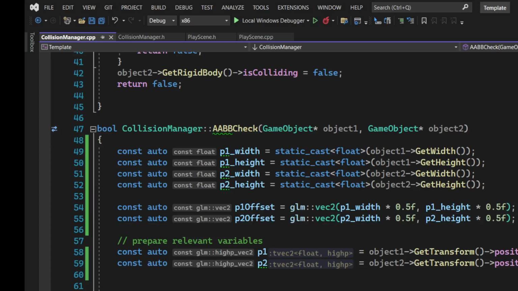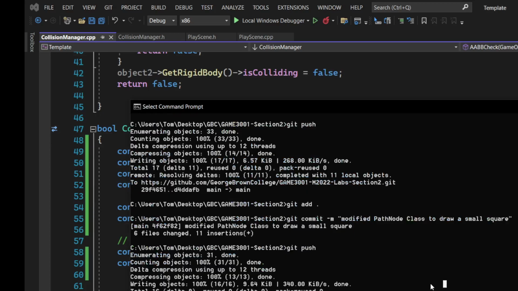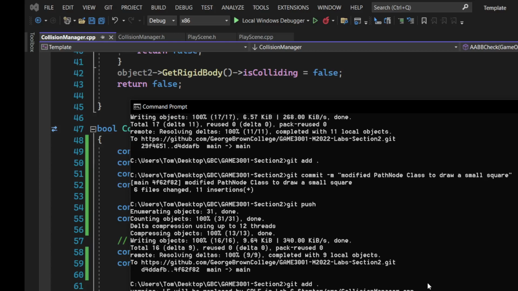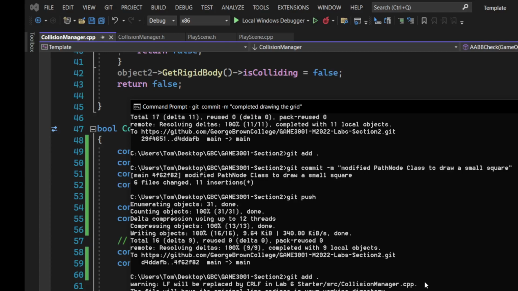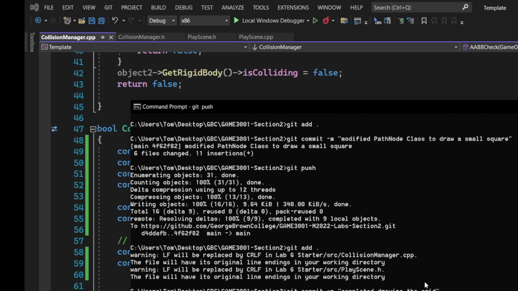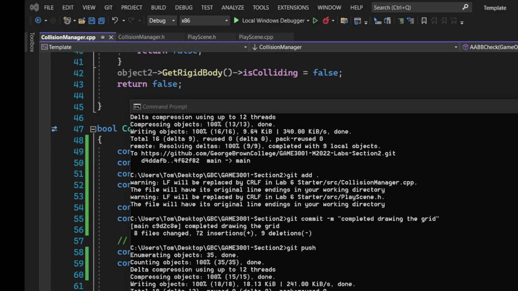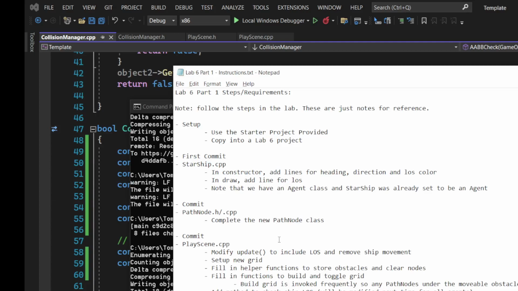Let's put this up on GitHub while you're doing that. So I'm going to say git add dot, git commit minus m, and we'll say completed drawing the grid, git push. Okay, pretty good. So we did all this part. Now we're just doing the last part, which is the actual line of sight part.